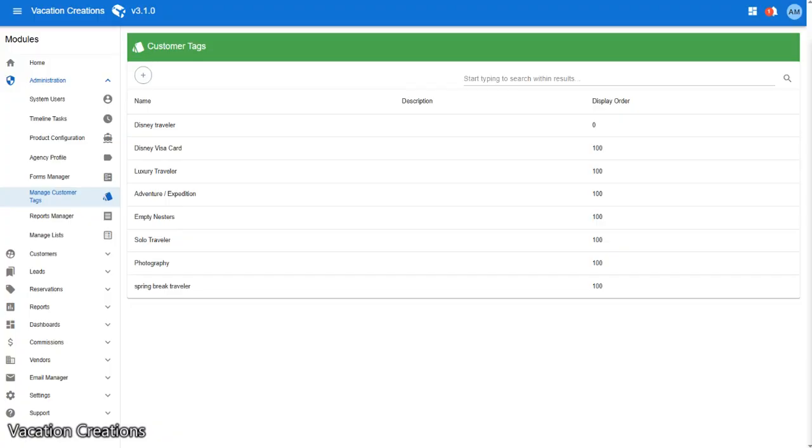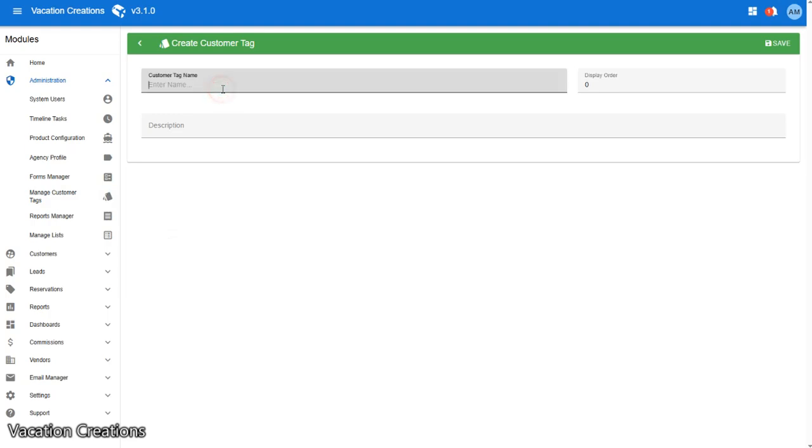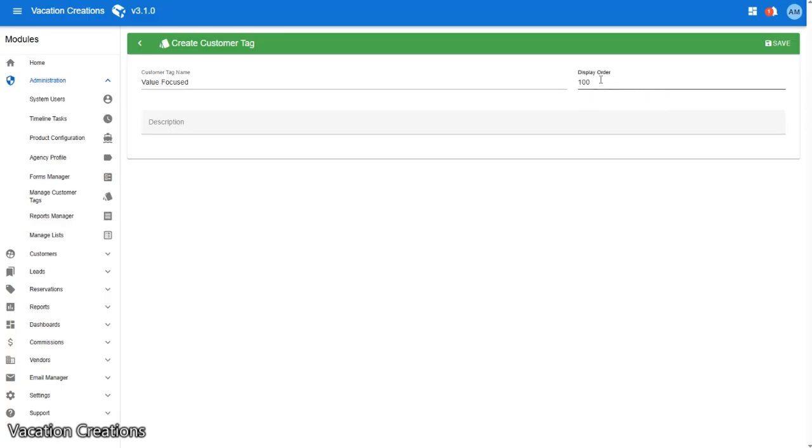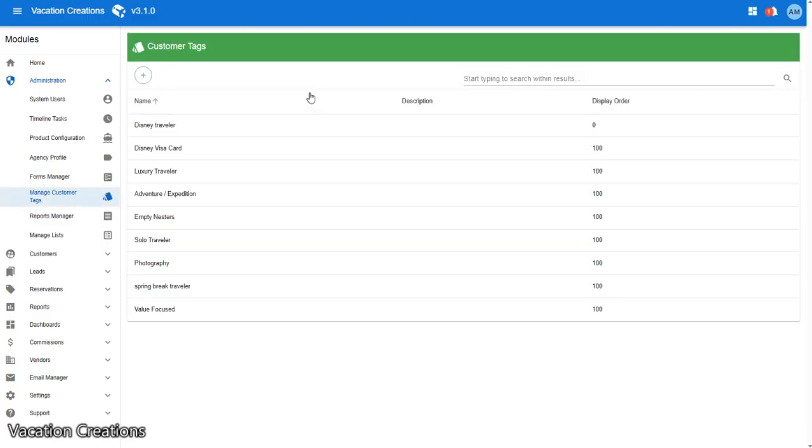Today I'm going to put in two new tags for buying behavior. One is for a value-focused client. So I will click here to add a new customer tag. Just type in value-focused. And then if I put in 100 here, it will just display them all in alphabetical order. Hit save.